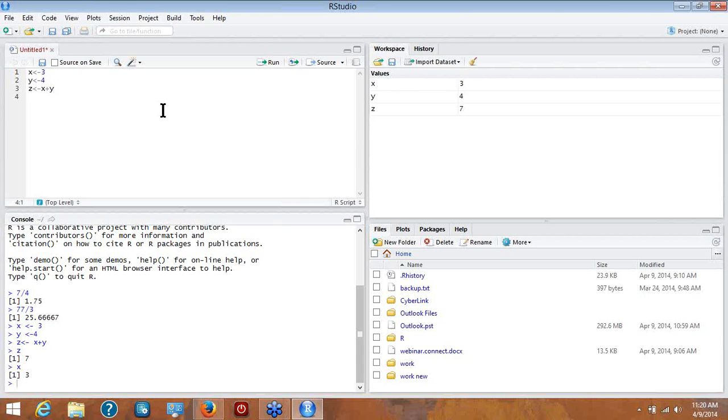Now you notice that when we've done this, nothing's happened down in the console. That's because all we're doing is imagine you're typing in a word processing document. Think of this upper left pane as like a text editor or word processor. That's really all it is. It's a place to type commands and store them as a script file and edit them.